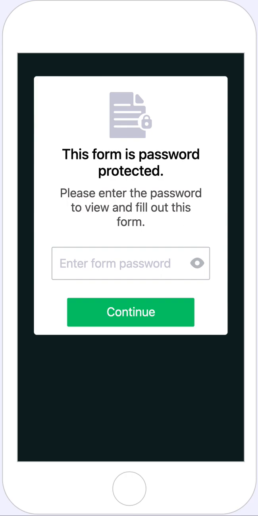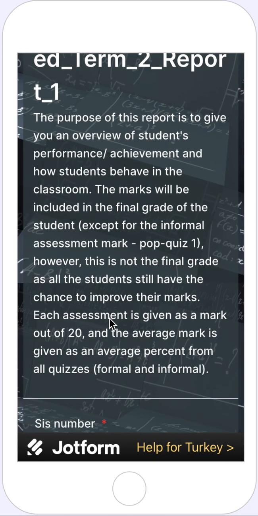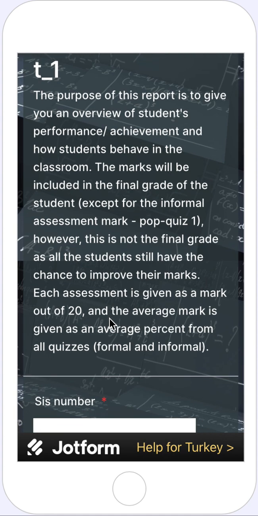Once you click on the link, it will open this page with the password. The password should be the school code 9048, and we click on continue. As you can see, I'm writing all the information that you need to know, so please read it carefully. Every single piece of information is important, so just read it to understand what this report is for and what it represents, just an overview. This report includes all the marks for the students, either informal or formal assessments, plus a comment on how the students behave in class and what they exactly need to do.